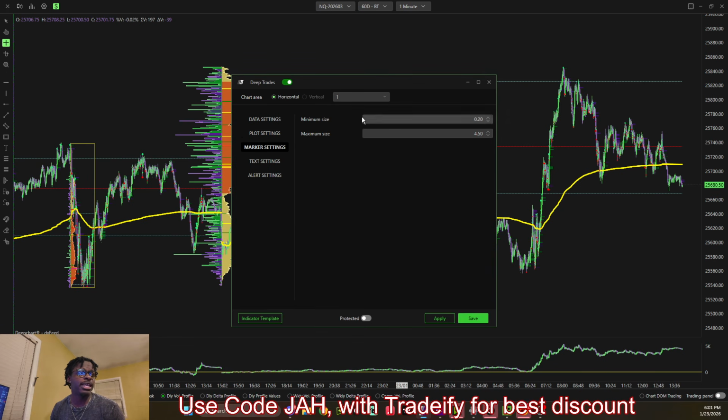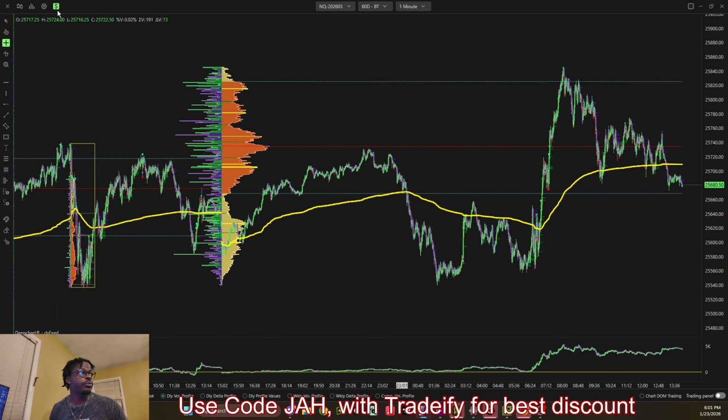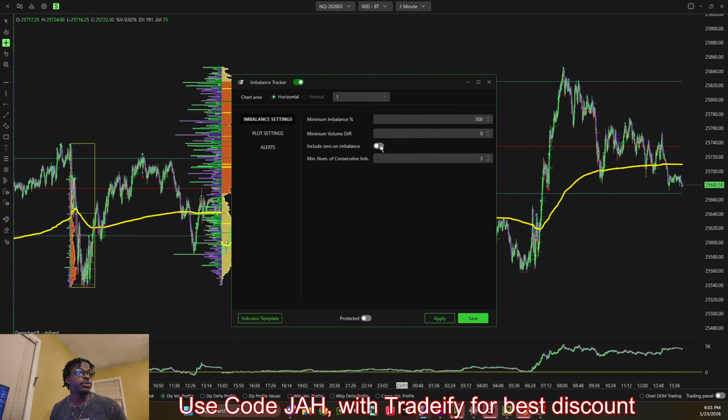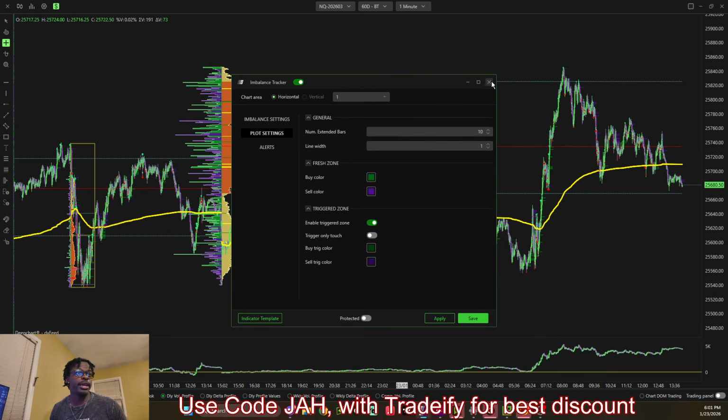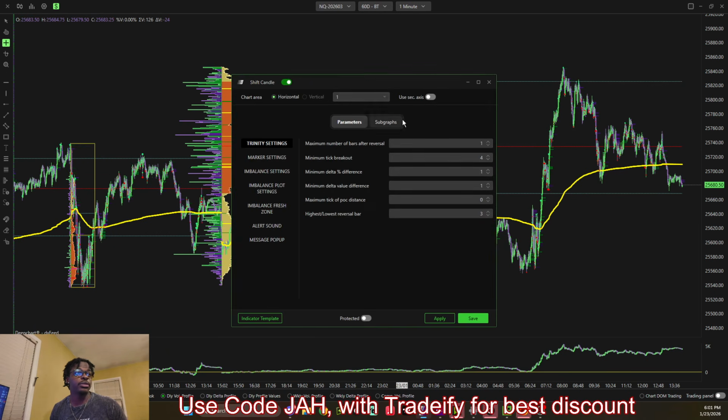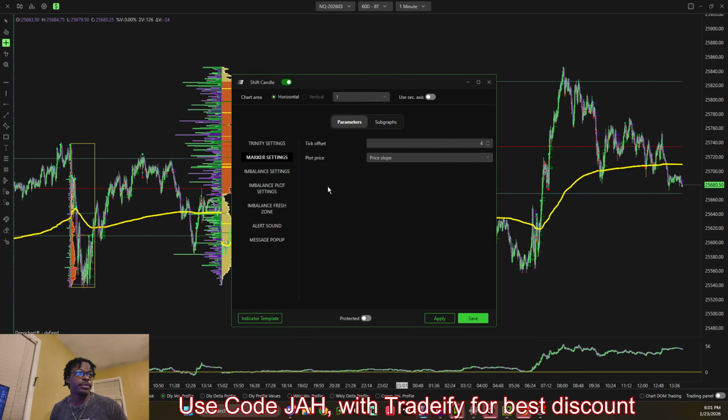It's basically the same settings as my 40 range, except on the 40 range I have that one indicator. I forgot what it's called already, but that Fabio made. Here's the size on it, and then boom. Let's go to the next one. The imbalance tracker, 300%, same settings basically as the 40 range. And then shift candle, you guys know what that is. I just basically told you. There's that.